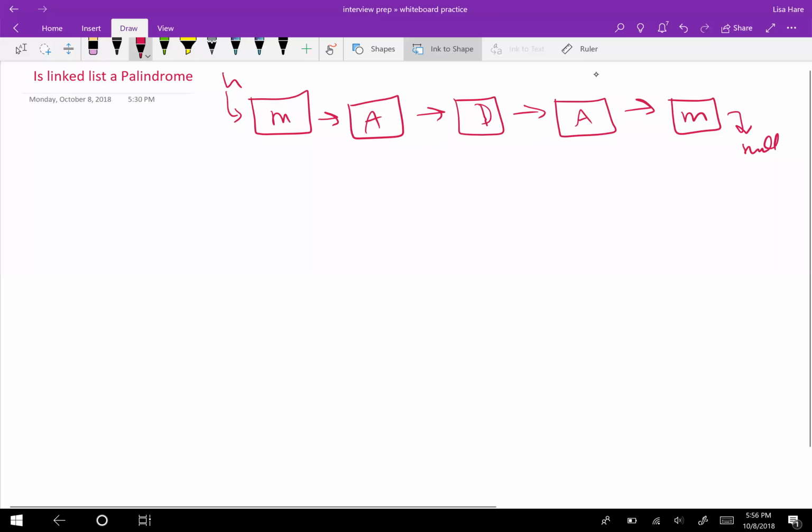Then we're going to want to figure out if we are having a palindrome. So a clarifying question would be, do we care about case? Are we case sensitive? I'm going to go ahead and say that we are case sensitive. So capital M does not equal lowercase m.